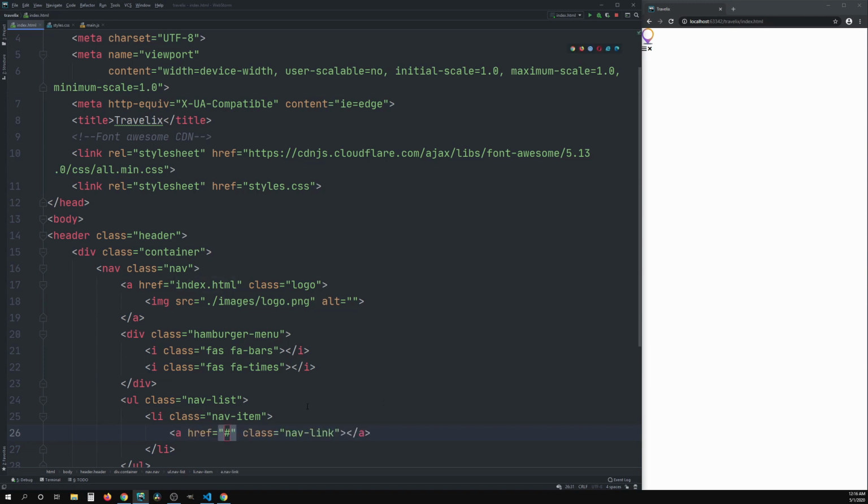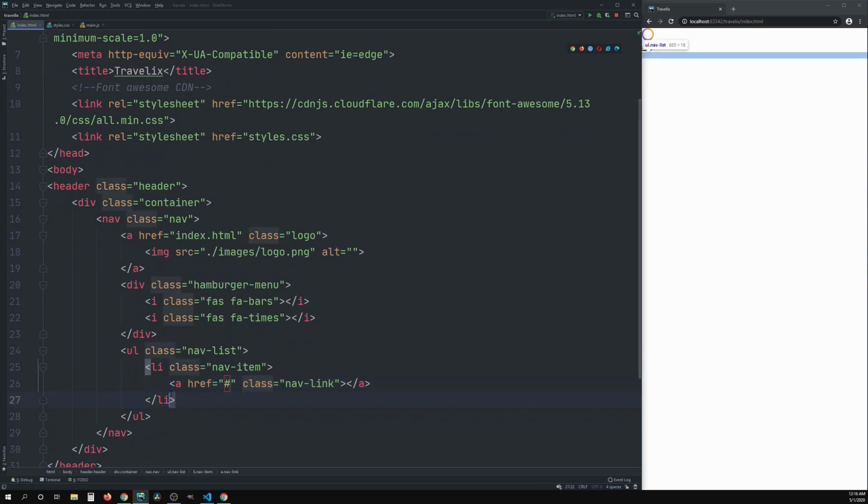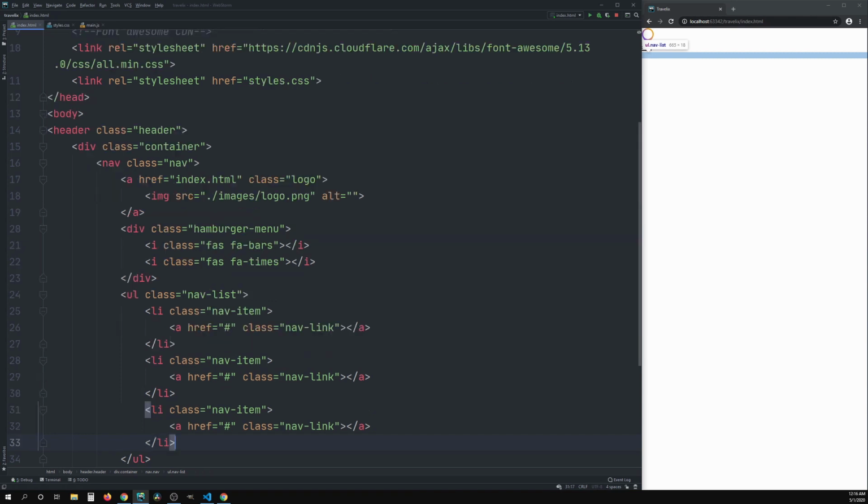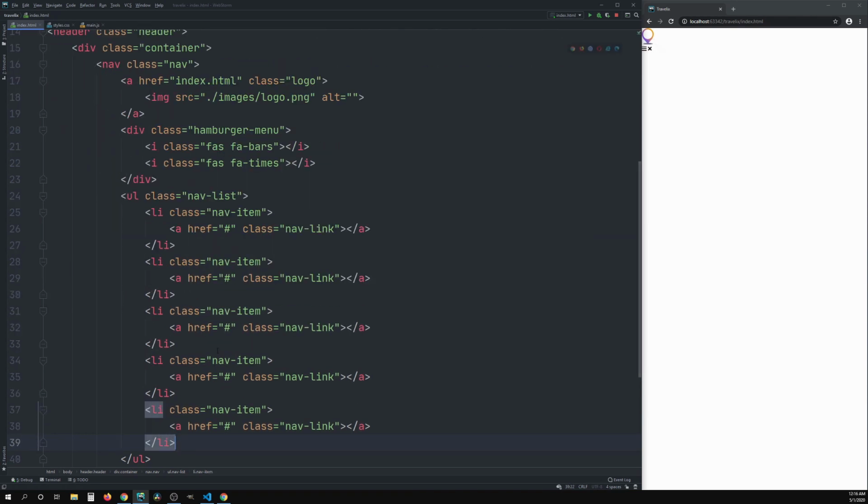This is not going to point anywhere, so for the time being, let's just copy the LI since we will have 4 more of those. And since the first one is going to be for home, we can just point it back to the index.html.